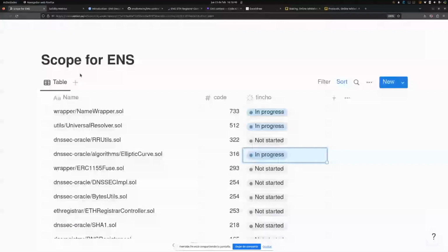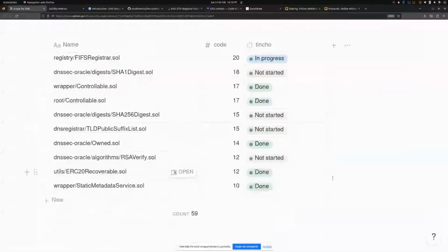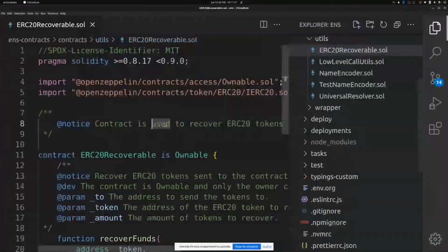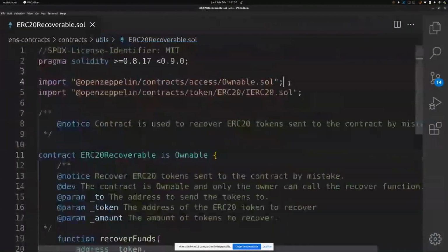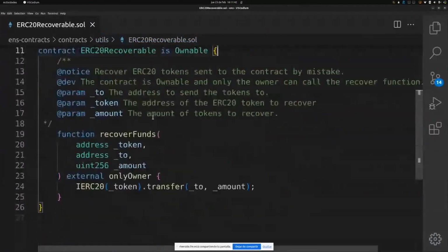Once I have this table, I usually start with the little Legos and then I move up in complexity. So in this case, I will probably start with the ERC20 Recoverable contract. Here it is. And it's quite short. Okay, it's Ownable, inheriting from OpenZeppelin. As an auditor, probably I can take that for granted, which is out of scope, and I will assume that's working correctly.